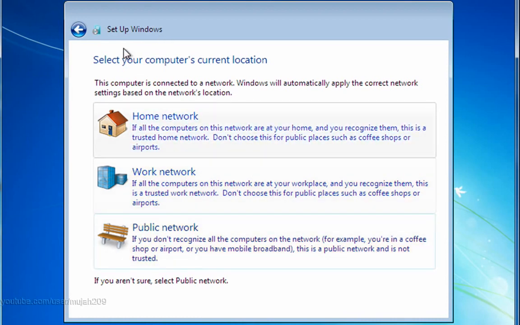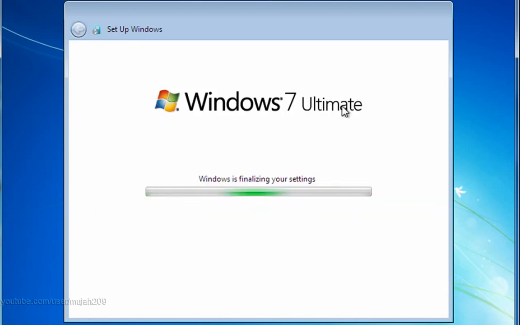And here's your network configuration. Usually go with home, but home takes a lot of time. You will definitely go with home. Okay, click on home network, but just to save time for my video because of YouTube limitation, I'll just go and click on public. And here's Windows 7 Ultimate. Windows is finalizing your settings. And I'll pause the video while Windows is doing that.